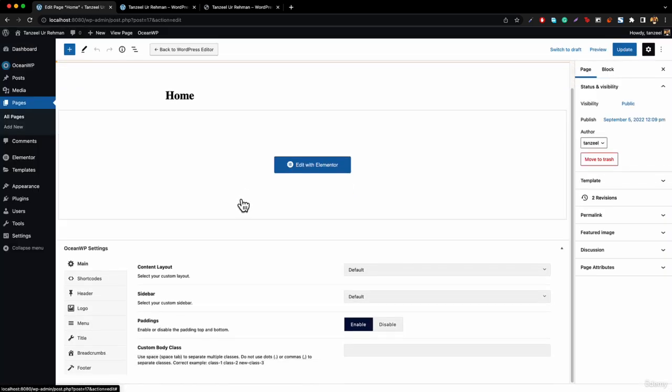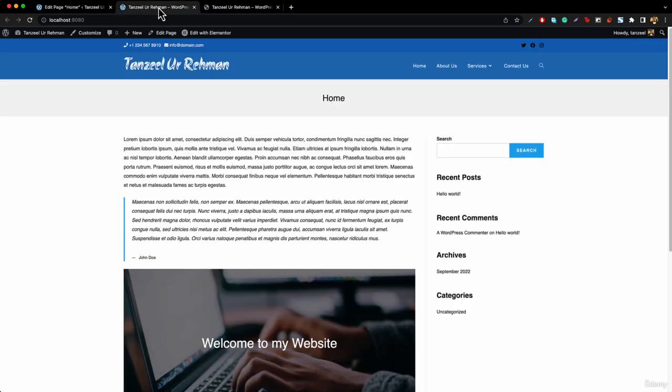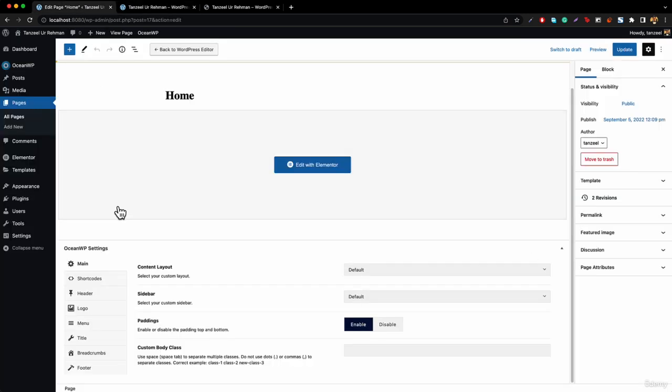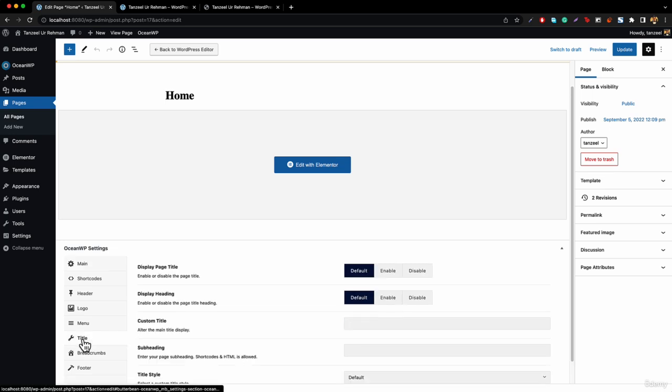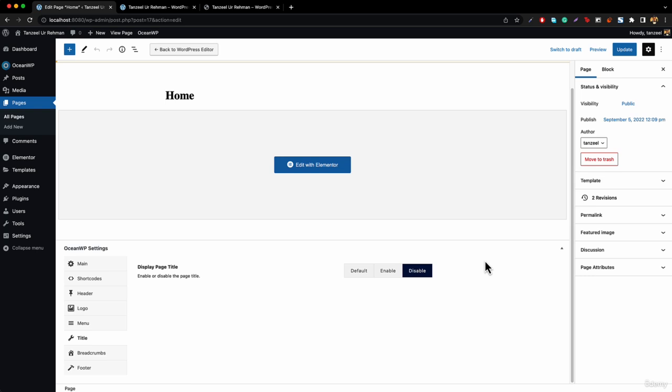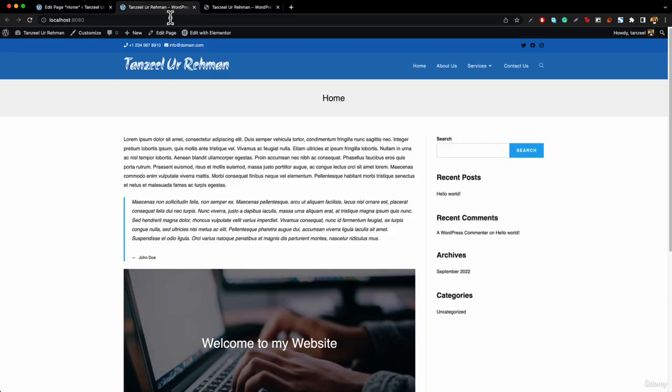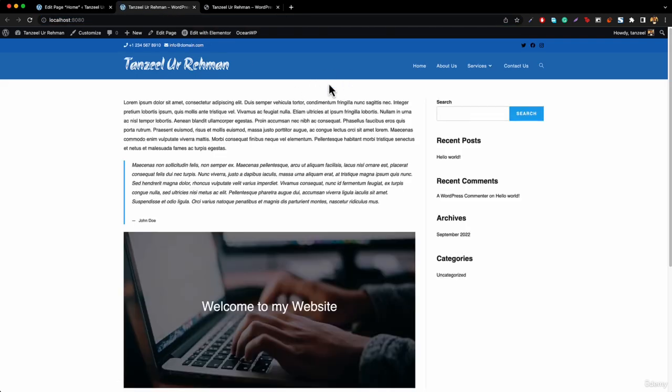So let's click on edit, and once you click on edit, you can see that we've got these Ocean WP settings over here. That means we can now get rid of this title and this sidebar. Let's first get rid of the title. We will go into the title, where it says display page title. We will disable that and hit update. Once this page gets updated, if we refresh our home page, that title is going to be gone.